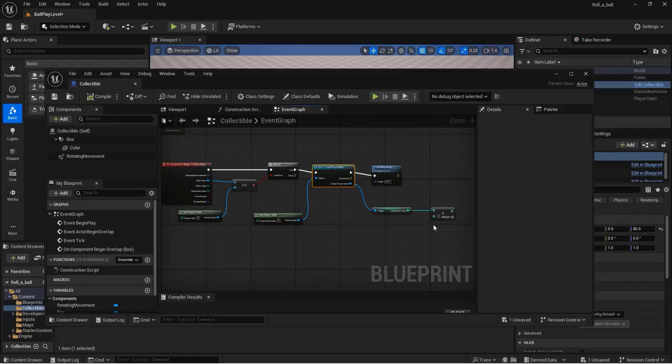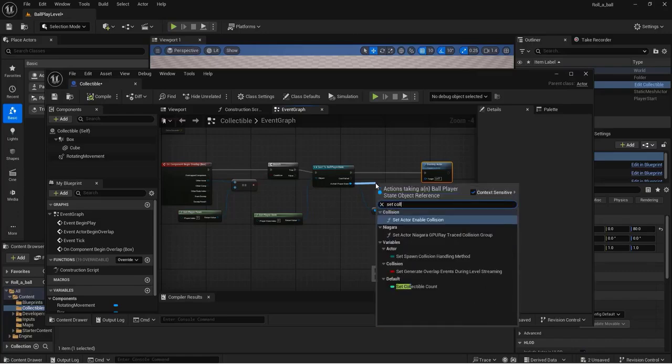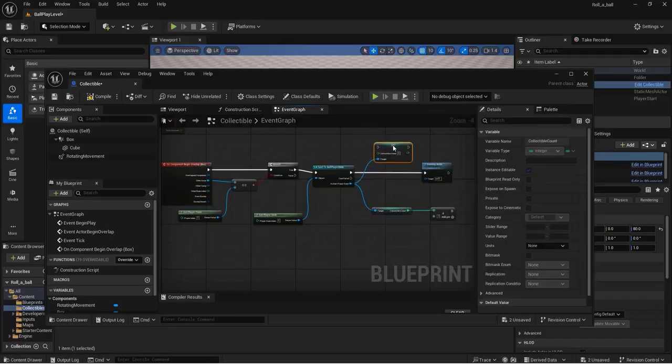So after it adds 1 to the collectible count, it's going to set that as the new number in the player state. So from as ball player state, again, we want to set our collectible count. Set collectible count. And this will come in here. And that's our new collectible count.